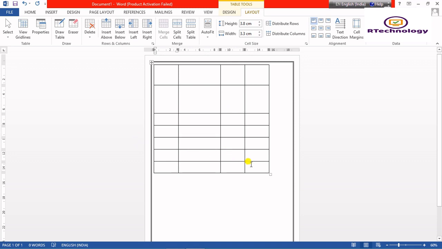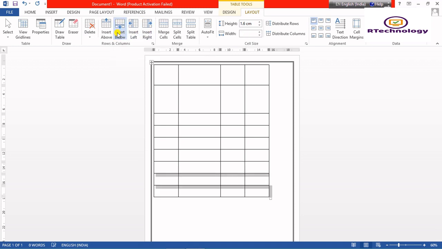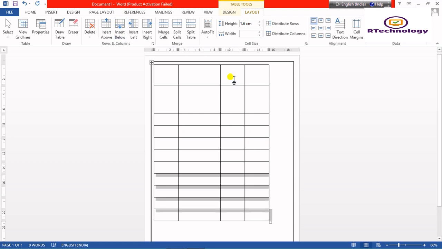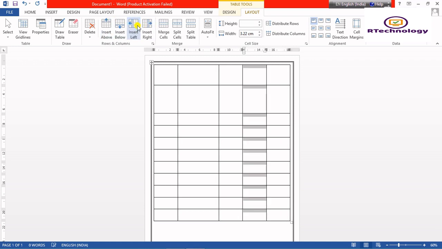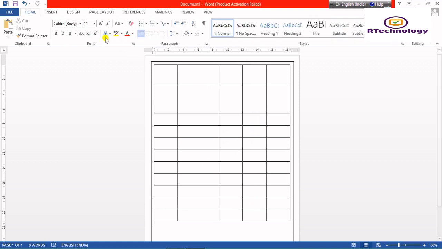And if I want to insert more rows, simply I have to go to insert above, insert below, insert left, insert right. Okay, so I want to insert below. Okay, so see, I've got rows. Now if I want to insert a particular column, I have to click this insert left. See, I've got another column. Okay, so this is how we can add as many rows, as many columns as we want.